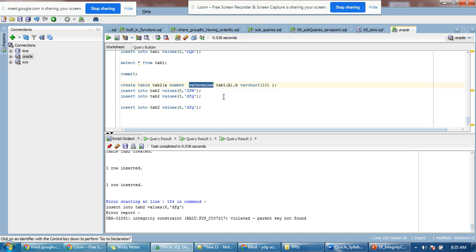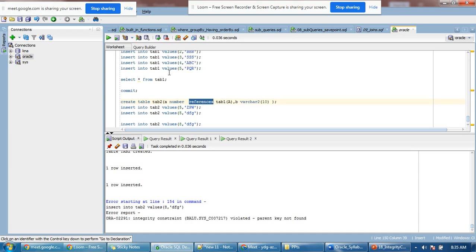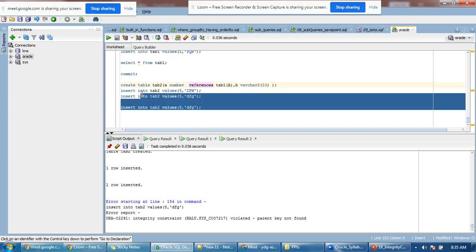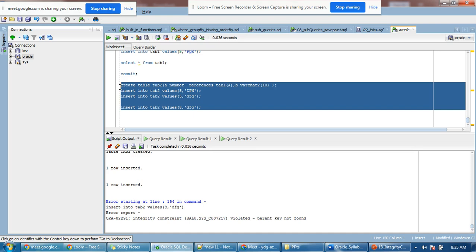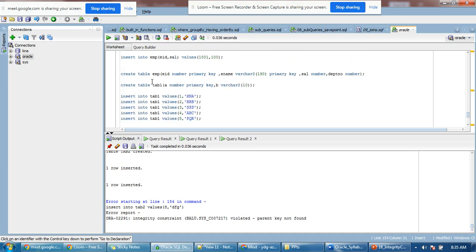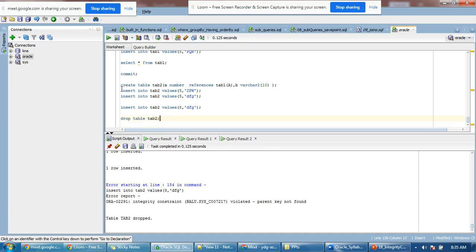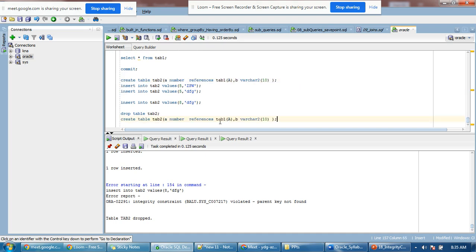Just I am using only the references keyword here. What it will do is refer to the parent table column, whether it exists or not. If it exists, then only it will allow, otherwise it won't allow. Everybody is clear, right? Okay, next. We can create this at the table level also. Let me create the same table at table level.